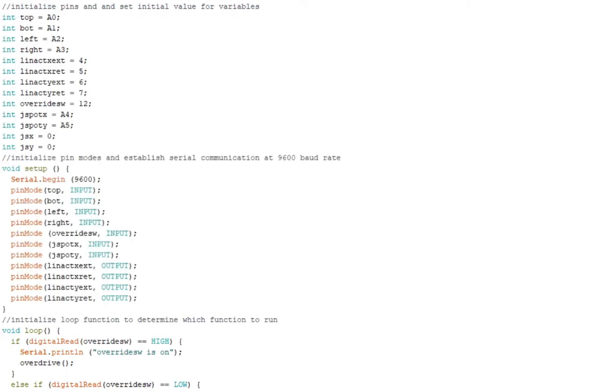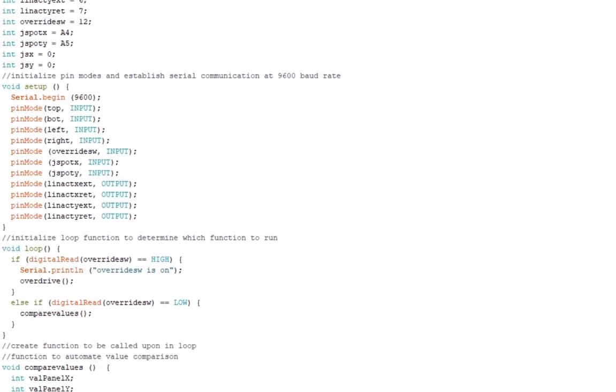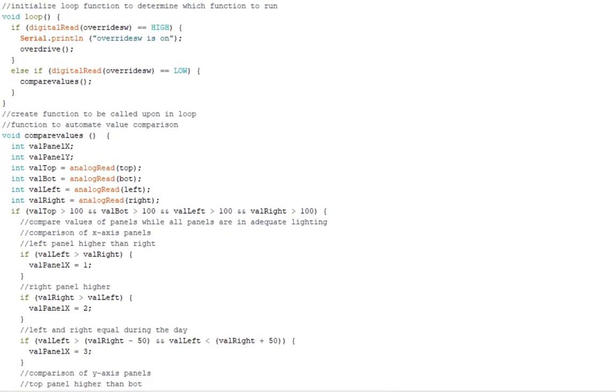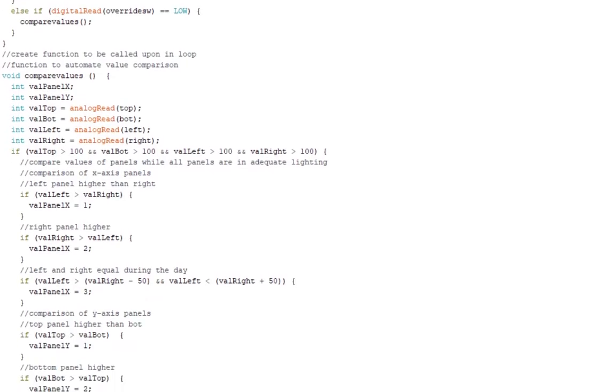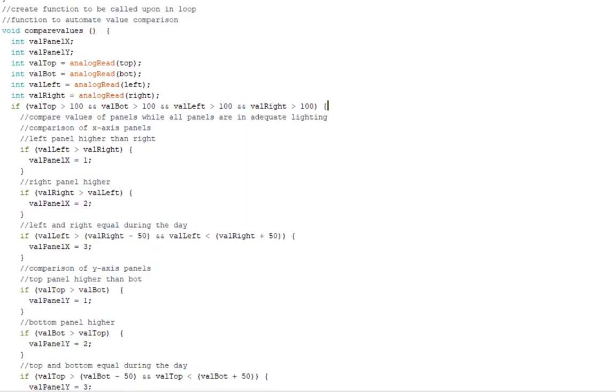In the beginning of the code, it sets the pin numbers and initializes variables whose values can change over time. In this case, JSX and JSY are the variables. Void setup is used to establish serial communication and set pin modes so the Arduino can determine the behavior of the pins used. Void loop is used to check if the override switch is on or off. If it's on, it will use the override function, and if it's off, it will continue with the solar tracker automation. The compare values function is used for automation.